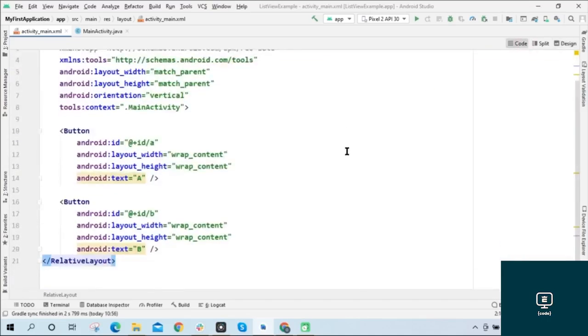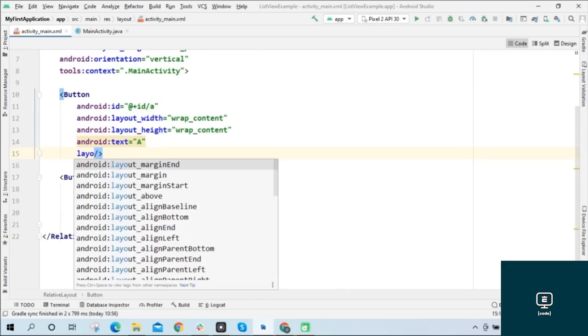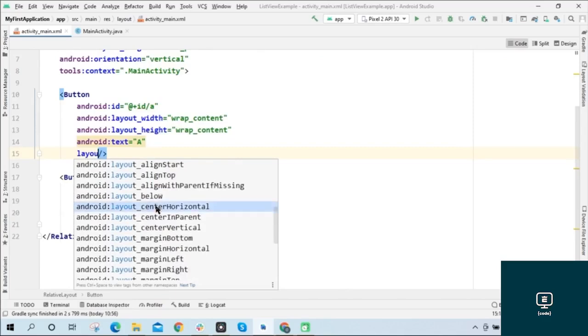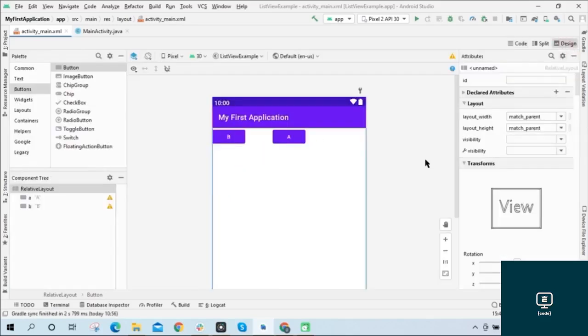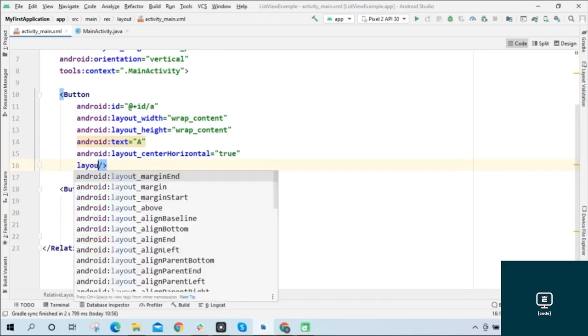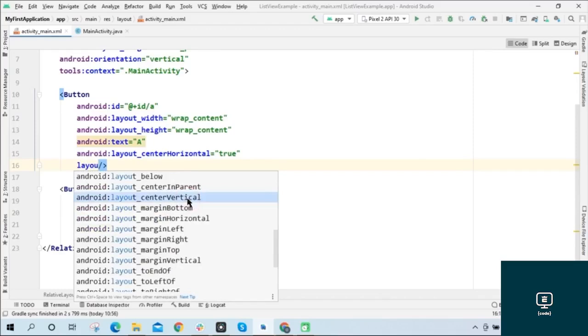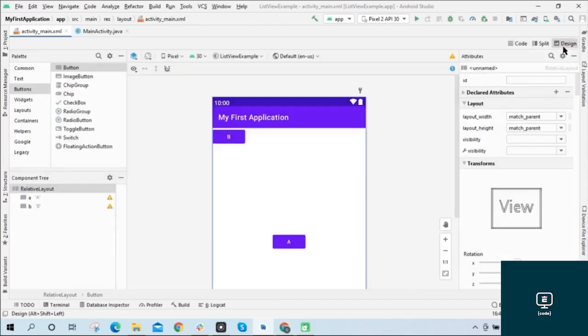So now let's go to the XML side, and I will first find the button and add a new line of XML code. And this code is layout center horizontal true. Now button A takes a place center of this row. And I'm going to add another line of code. So this time, center vertical is true. Now button A took place center of the screen.